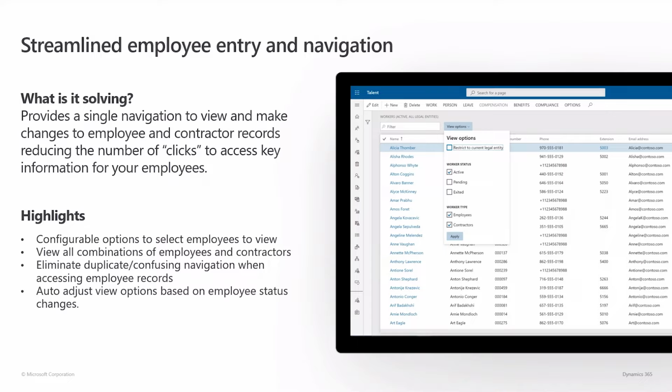Some of the highlights are related to configuring options to view those employees, viewing the combinations, not just of employees and contractors, but any combination thereafter, and making sure that we eliminate the duplicate and confusing navigation within the system. We've heard a lot from customers that it's confusing as to where to access certain information, and we wanted to give you a central location to bring that all together.